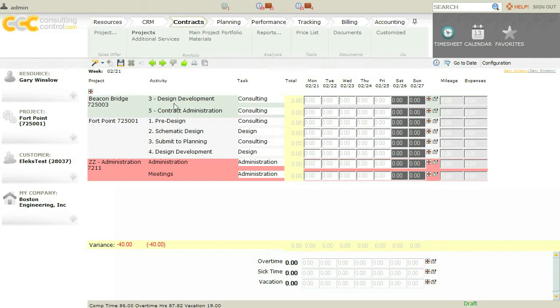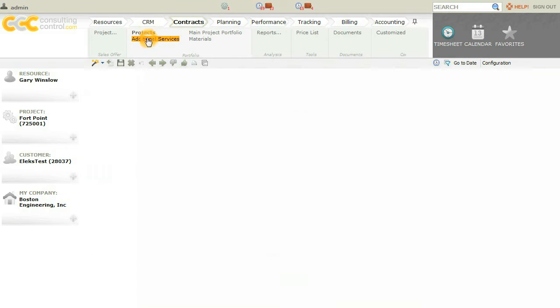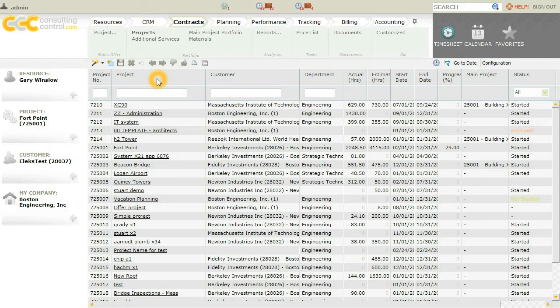We access it by going to Contracts, Projects, and here we see a complete list of all projects within our system. We see the project numbers, the project names, who the customer is, the department they work in, and then we see the status of each project. Has it started? Has it been archived? Or perhaps the project hasn't started yet.